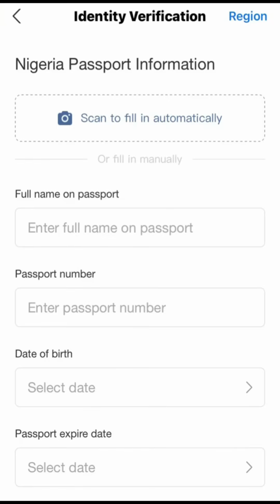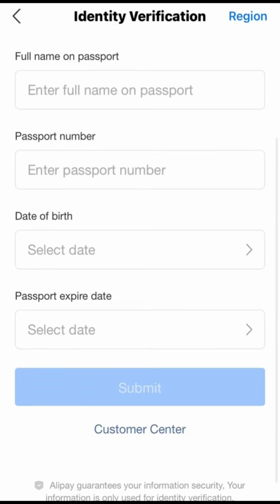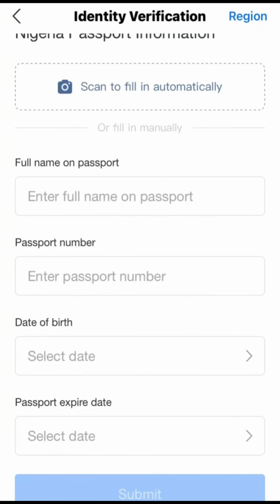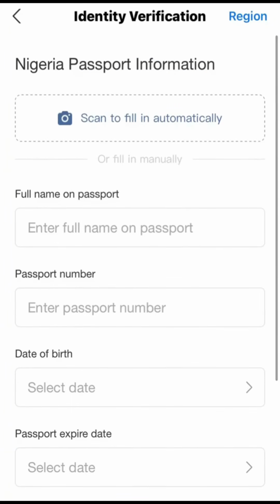You can just minimize and write it manually here: the date of birth, the expiry date, the passport number, and the full name. But I don't advise you do that. It will take your time. So just click on this scan to fill in automatically.